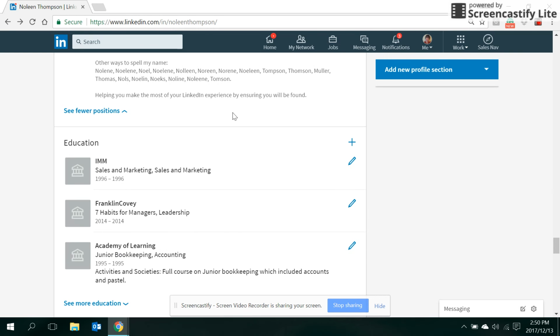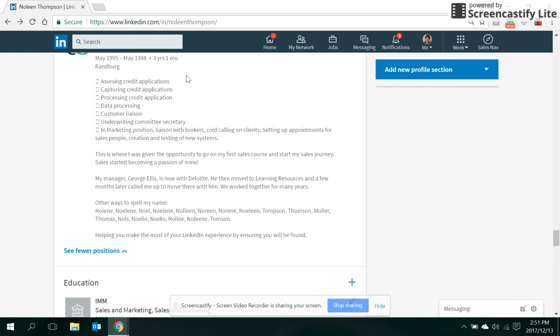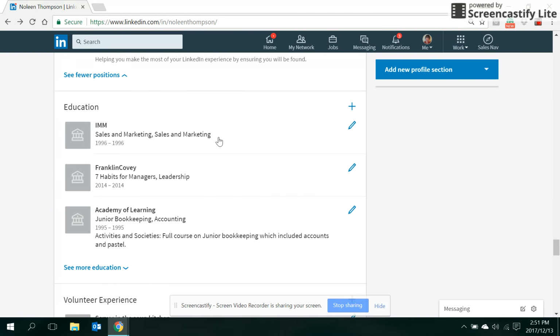Add in all your education because this gives you credibility in terms of who you are. What also gives you credibility is showing that you started off as an administrator, then became a sales administrator, then a sales executive or consultant, and then became the manager, etc. So it shows your career path. Make sure you put in every single one of your positions and add information about what you did in each of those positions.